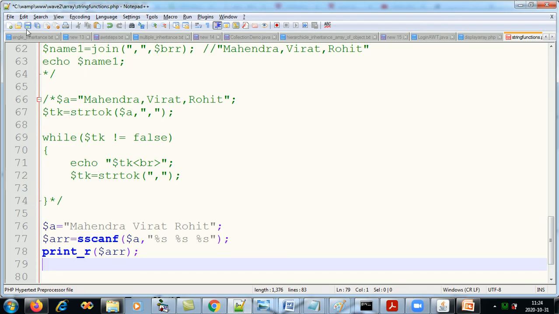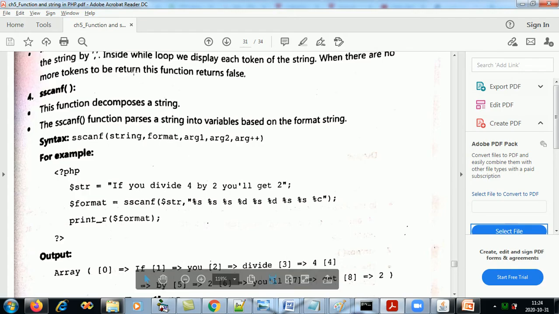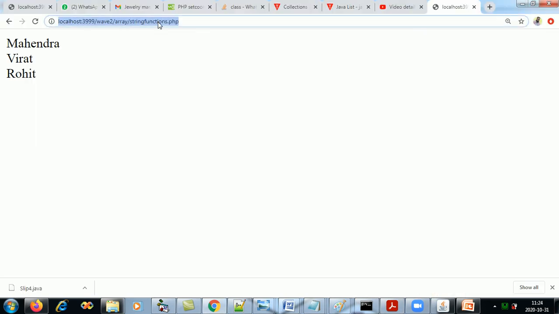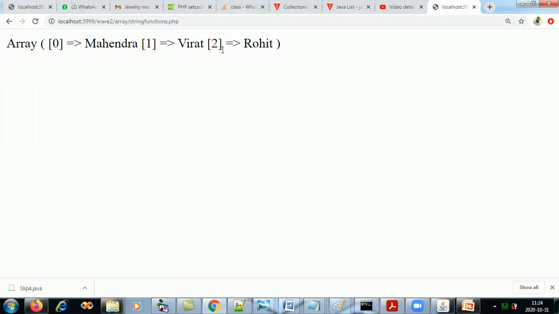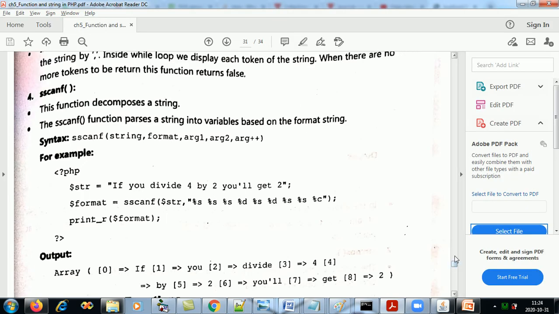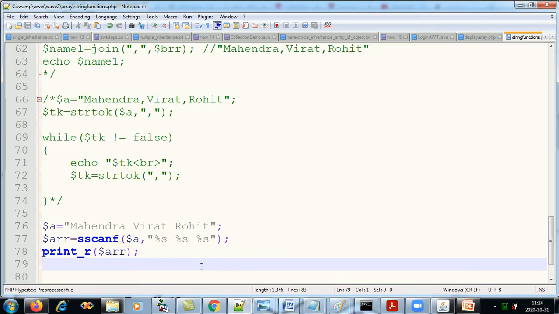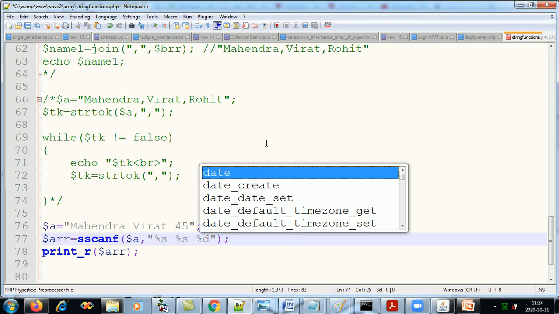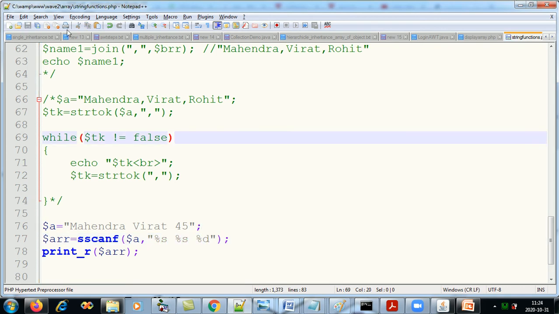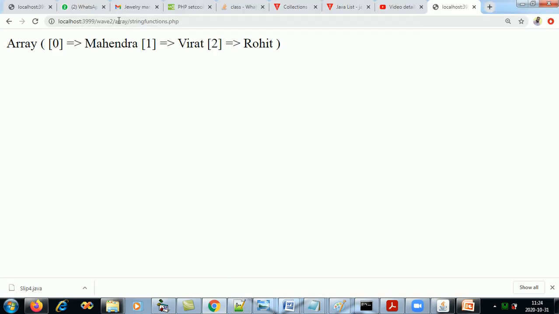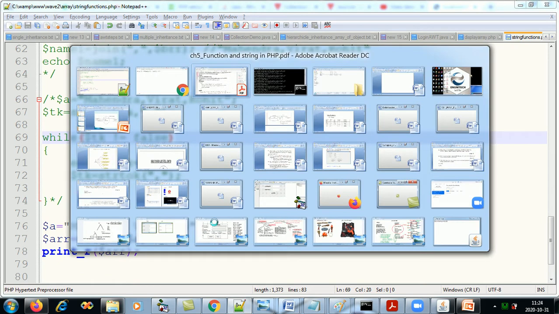Let's see. Save and exit. Okay, so this is another way of converting a string into an array. If I had 45 instead of Rohit, I would have to write %d over here, since 45 is an integer. Save and enter. Okay, so this is what is shown over here.